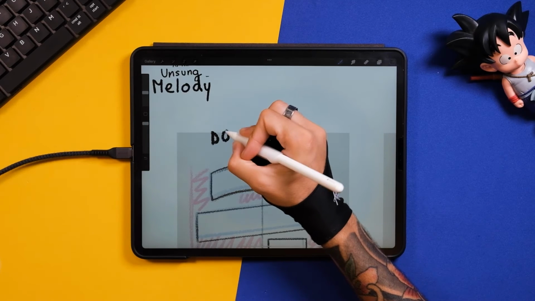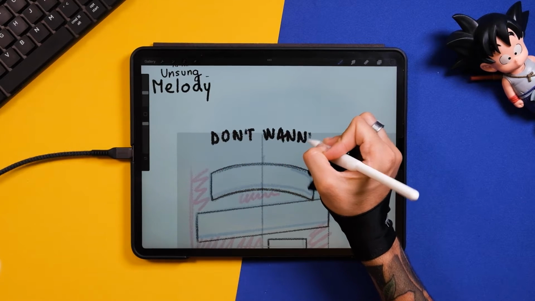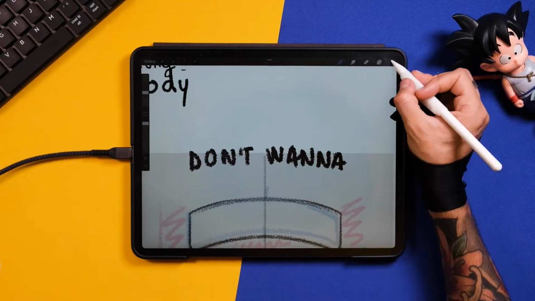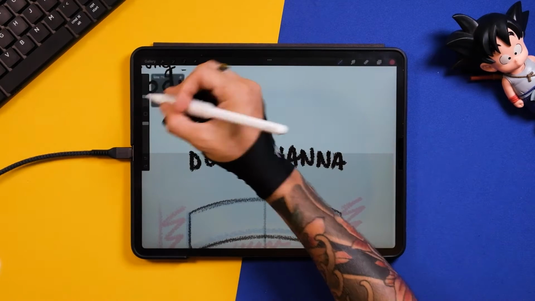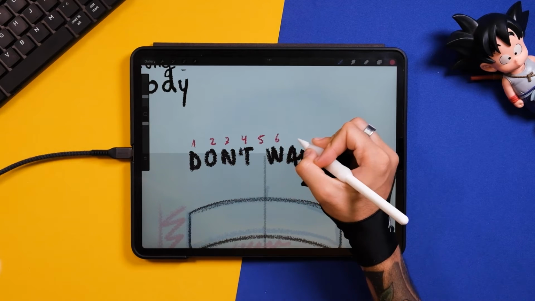And now I'm gonna start writing the letters. So the first thing I want you to do is to write the words like this, and then with another color I'm gonna count how many letters we have. Here I'm putting the number 5.